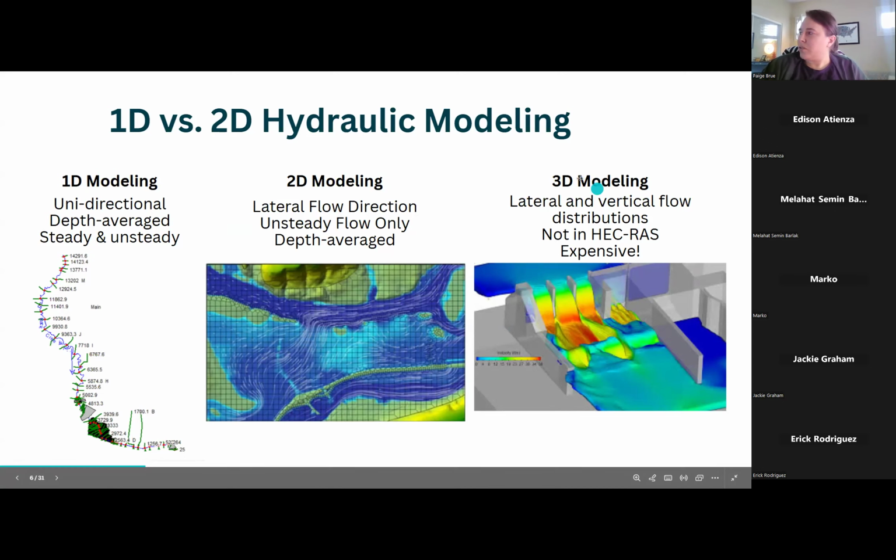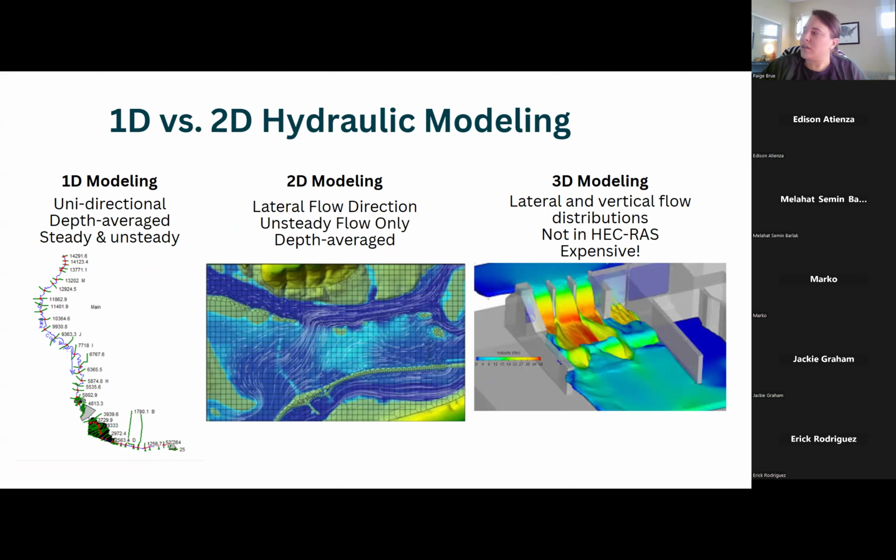And then this is way beyond the scope of this presentation, and I don't have any experience with 3D modeling, but it is becoming more common. It is very expensive, but you get that vertical distribution through the water column. So if that's something you need to understand, you need a 3D model, or they call it CFD, computational fluid dynamics. The software programs are very expensive. It's very time intensive, but it will give you that vertical flow information if that's what you're looking for.